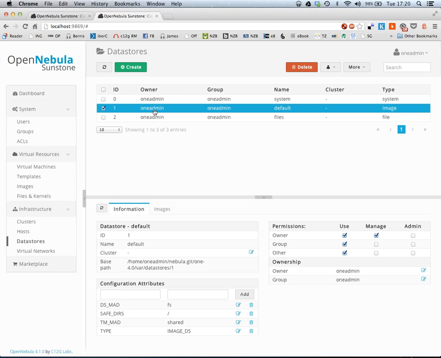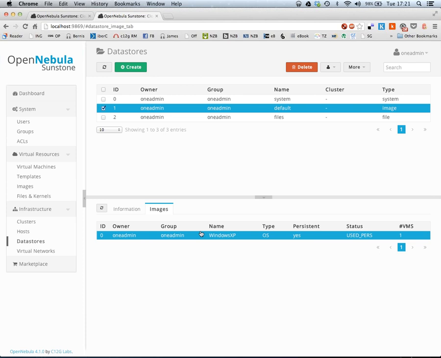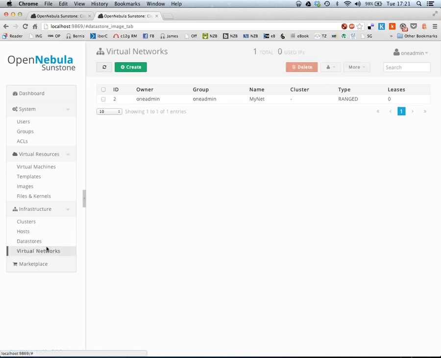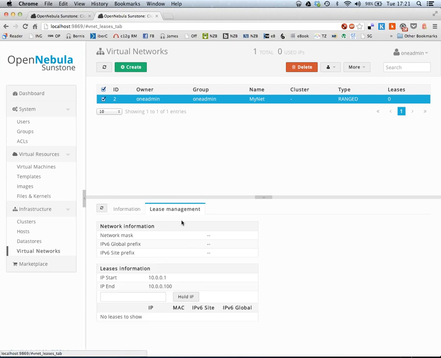This is the one where we are going to store our images and snapshots and so on. So as you see, I have this configured with the shared transfer manager driver, and it's of type file system. And these are the images that I have in this data store. In this case, I have a Windows XP image that we are going to launch now. We also have some virtual networks. In this case, this is just a demo network with some leases. So I have here a network that starts giving leases from IPs from 10.0.0.1 and ends in 10.0.0.100.